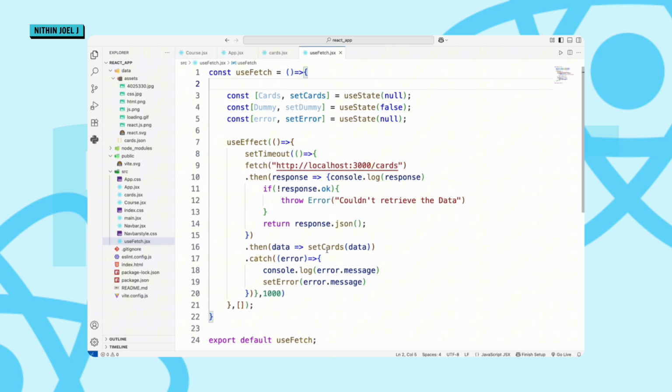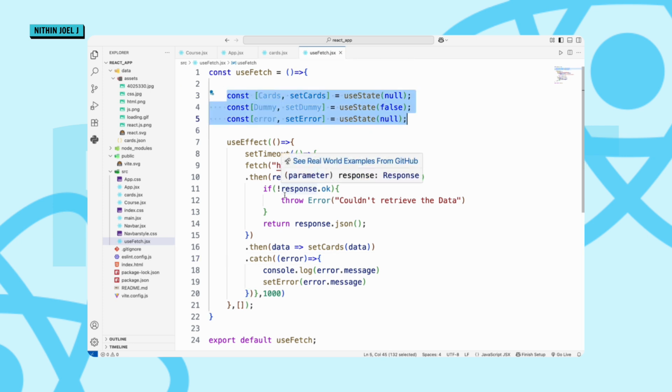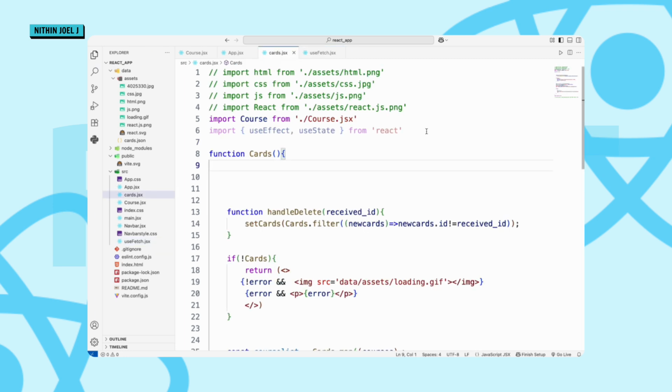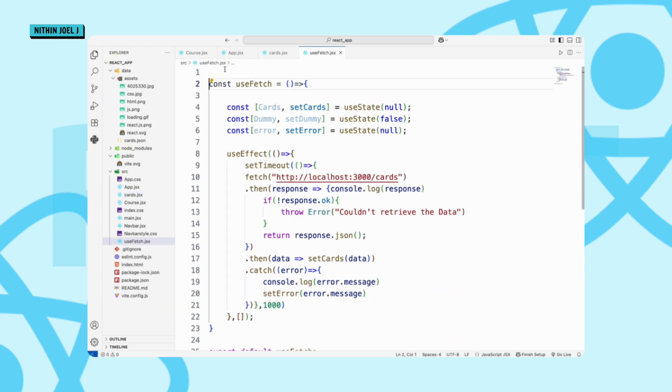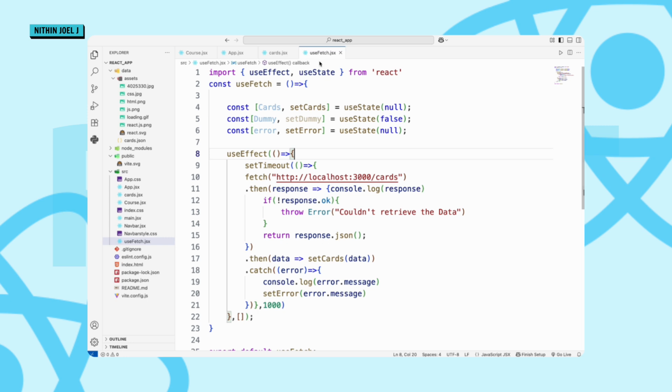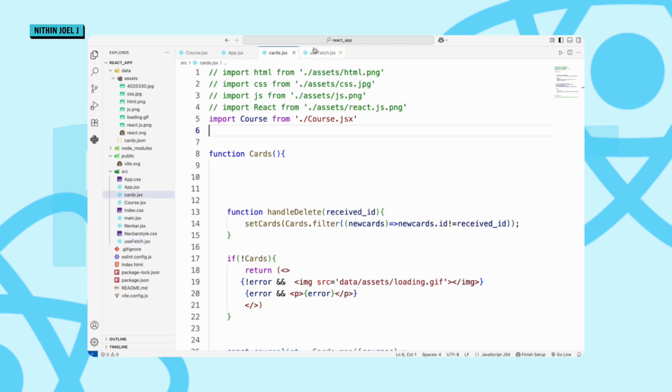Since we are using the setter methods, we have moved all the state variables inside this useFetch.jsx file. What else should be imported next? We are using useState as well as useEffect here, but we haven't imported them. So in cards.jsx, I'll right click, cut this, go to useFetch, and paste it here. We have imported useEffect as well as useState. Now if we check our web page, nothing will happen because we have to link this useFetch to the cards.jsx file.